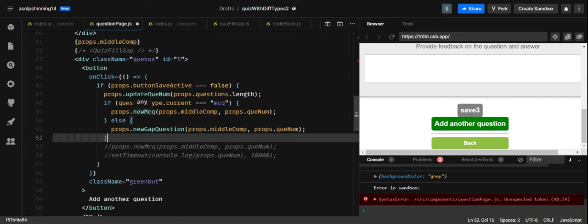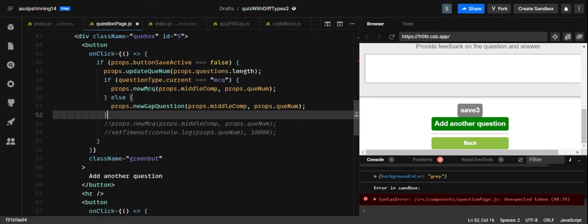I kind of don't like this name here. It's not intuitive. It's supposed to be middle comp, but I know it goes to middle comp. I could have said new MCQ component. That would have been a better name to give to it. Yeah, that name is not intuitive for me. Okay, so this else is gonna be props dot. Yeah, I think this should probably work.